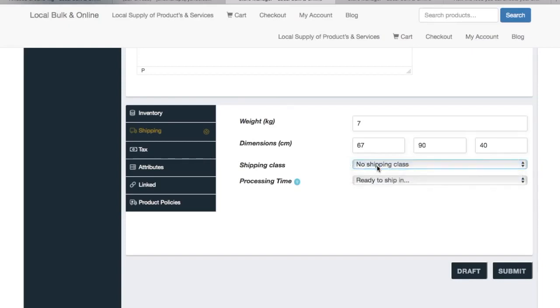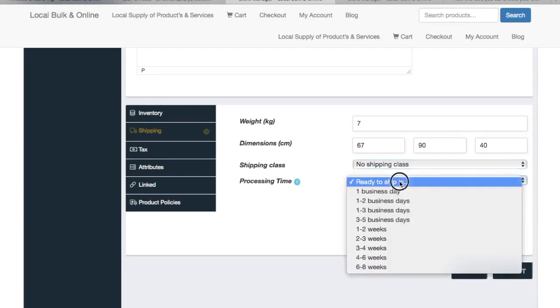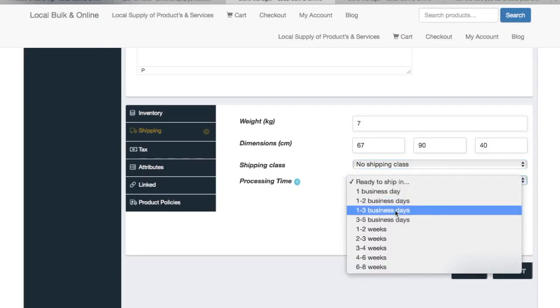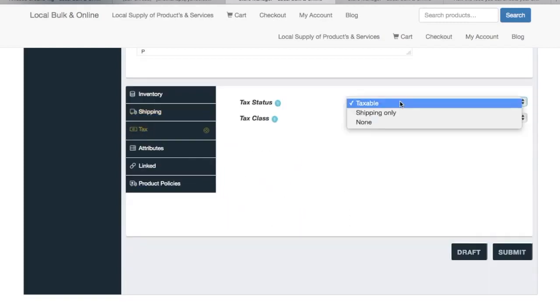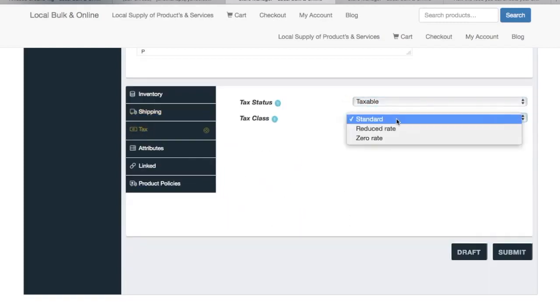If there's no requirement for the person or the buyer to specifically collect the product or the item from you, then you can just leave it as no shipping class for this product. And then in this section, you want to tell us how long it will take for you to process and deliver the product, so we know that it will take us a day to deliver our product. Then tax, choose what is applicable, whether you are charging VAT or not.